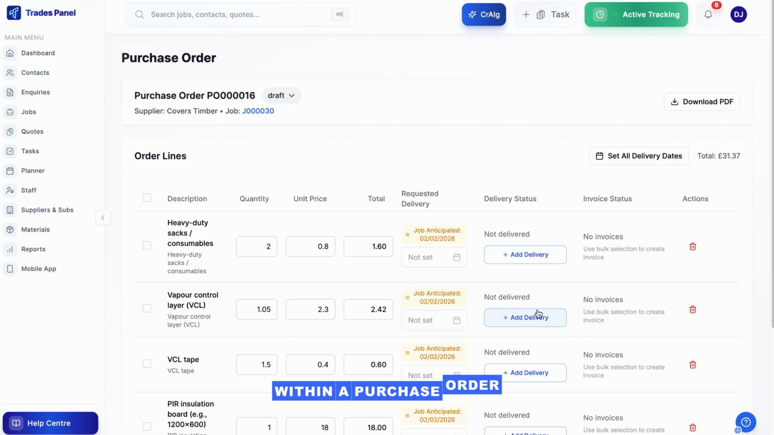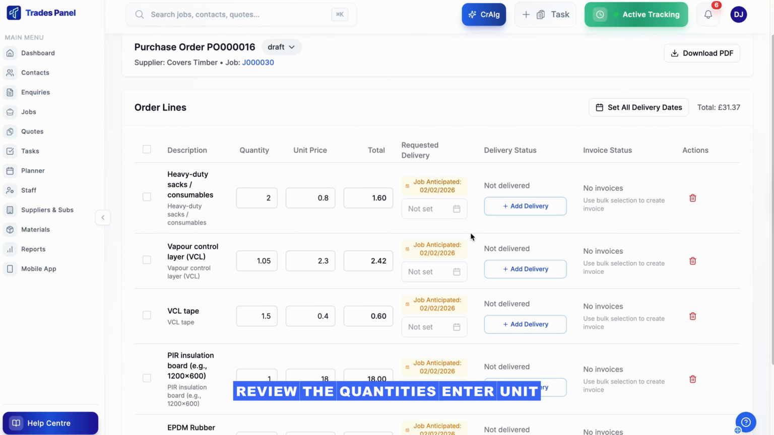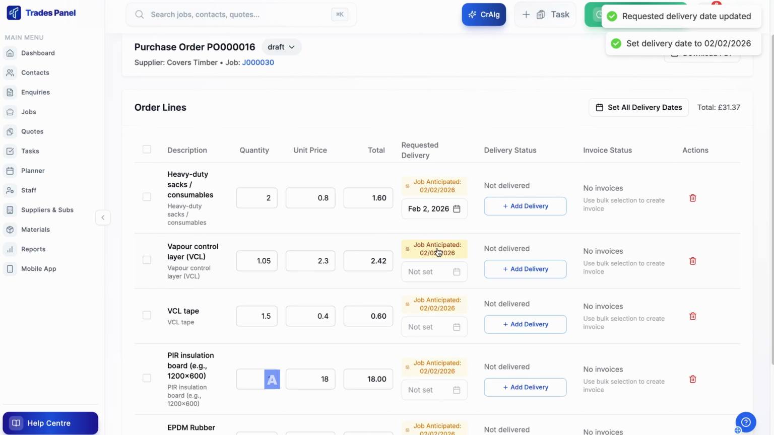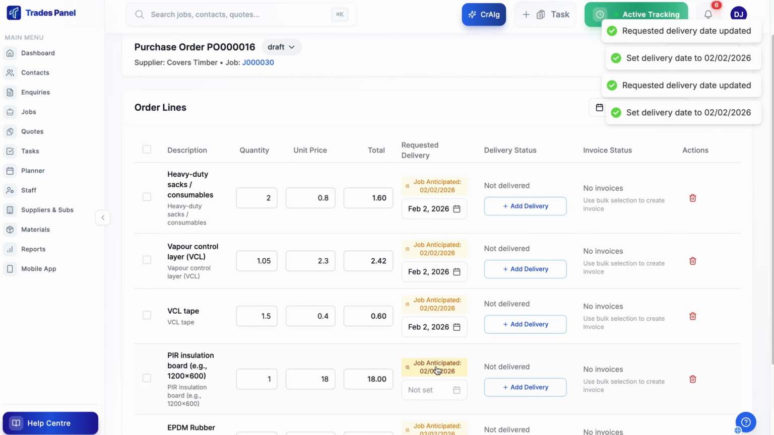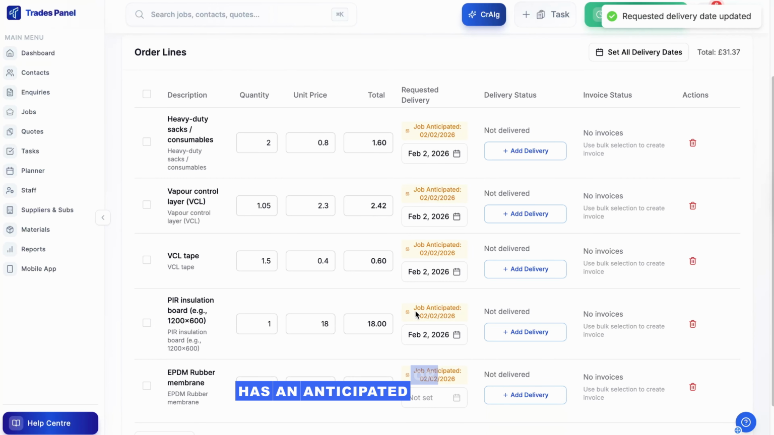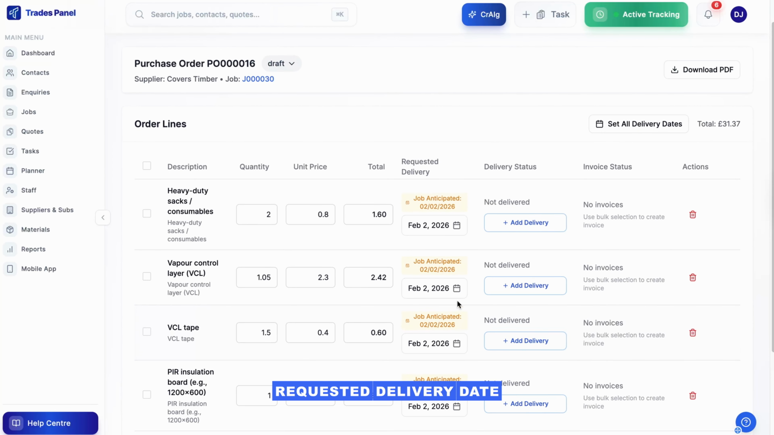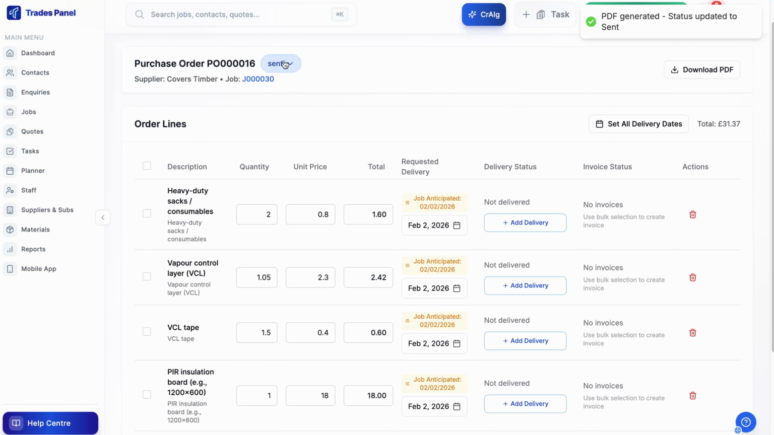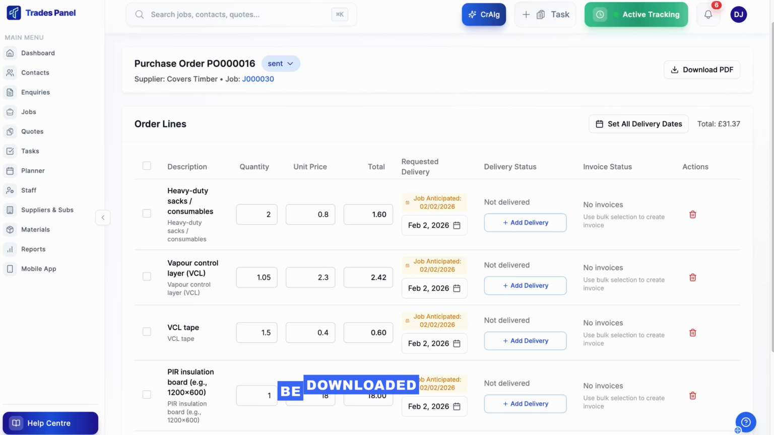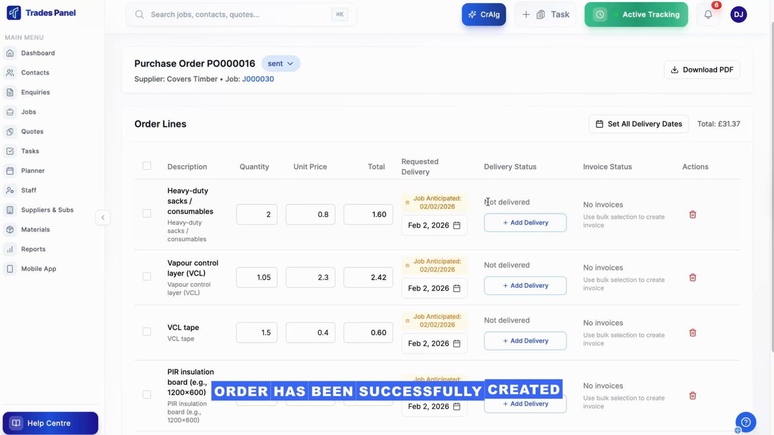Within a purchase order, review the quantities, enter unit prices if required, and set a requested delivery date. If the line item already has an anticipated or scheduled due date, you can click this to pre-fill the requested delivery date. You can also update the delivery status once materials arrive. The purchase order can then be downloaded as a PDF and sent off to your supplier. At this point, the purchase order has been successfully created.